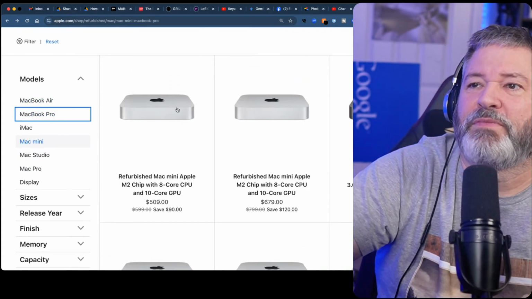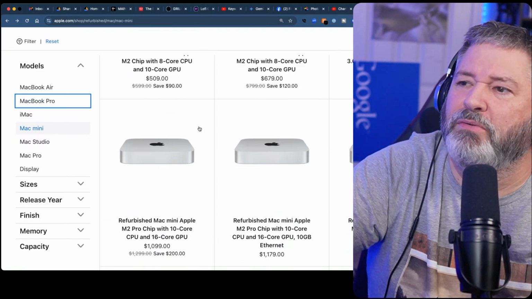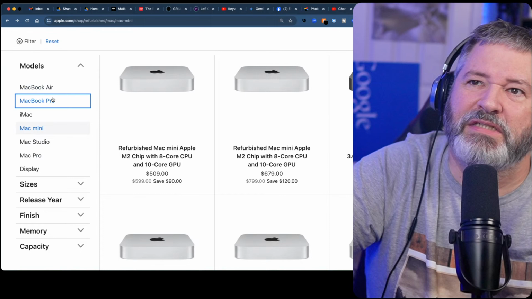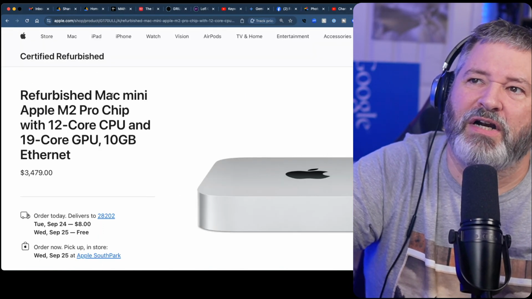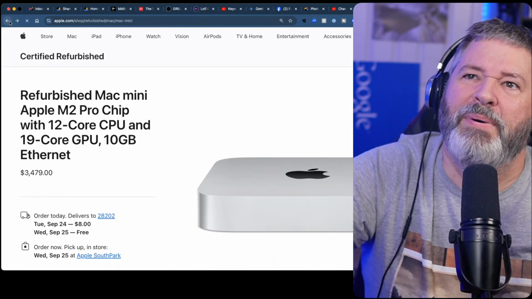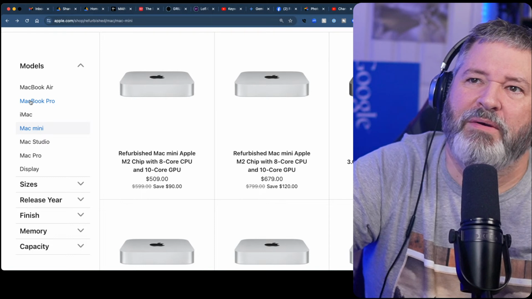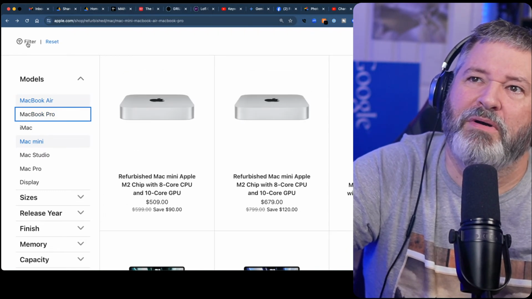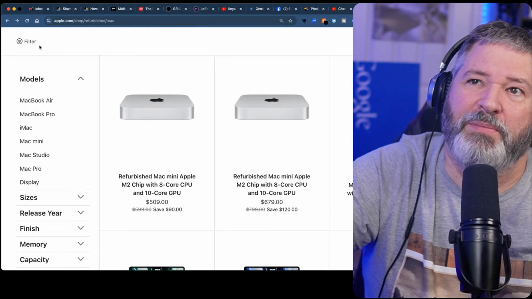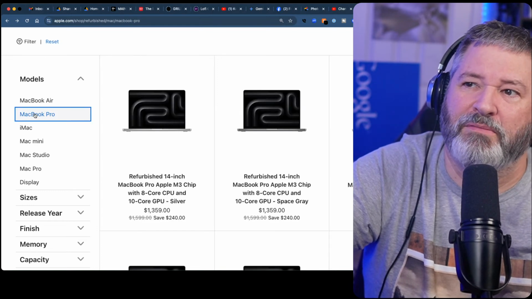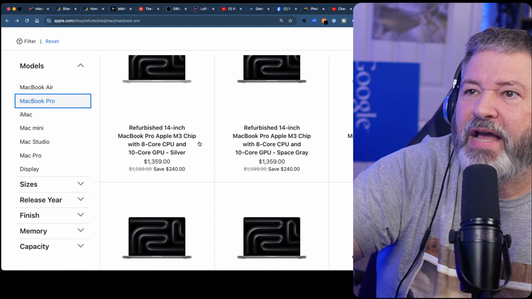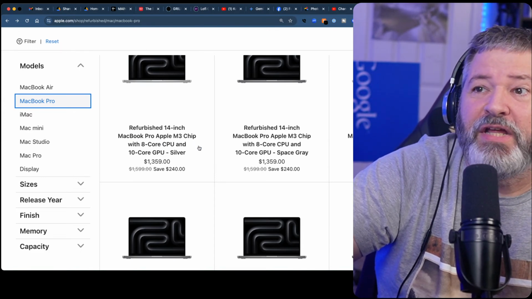There we go. MacBook Pro. I hit the filter, but it didn't come back. Let's refresh. All right. Back. Now we want to go MacBook Pro. I've got to hit reset and go MacBook Pro. There we go. All right. So here we go. We can look, and they have an M3 chip.